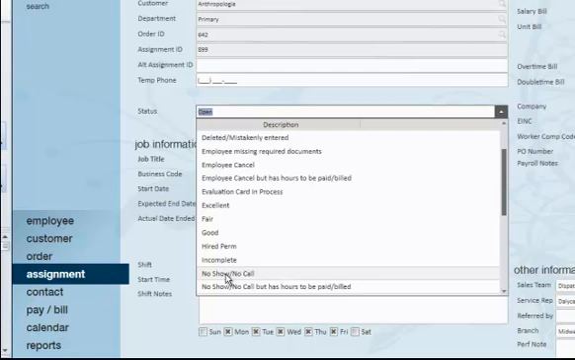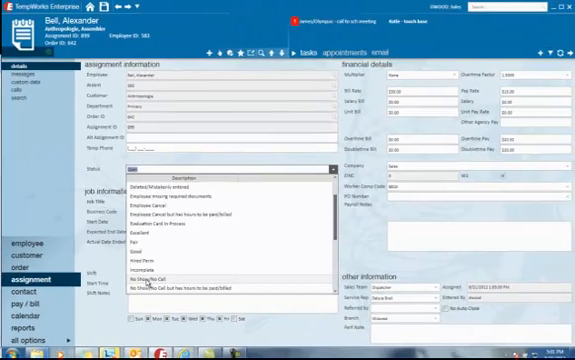So if you have someone who pulls a no show, no call on the last day of work, or the second day of work, or after lunch, they come in, they work, they go to lunch, they don't come back, you'll want to indicate no show, no call, but has hours to be paid. Otherwise, no show, no call will prevent a transaction from being created.